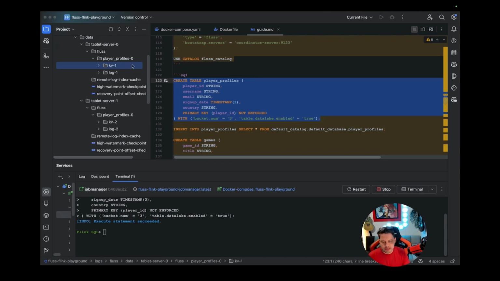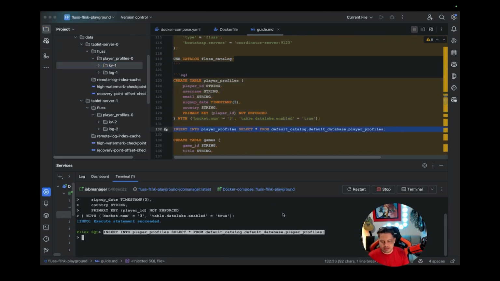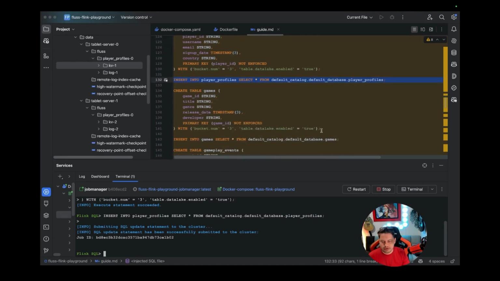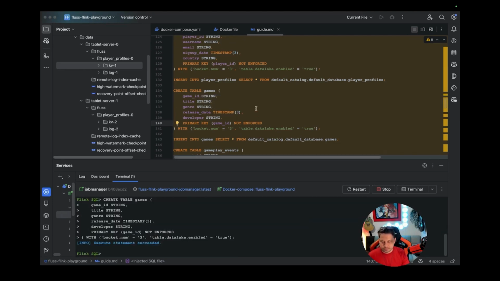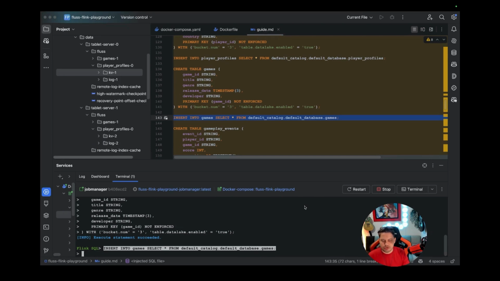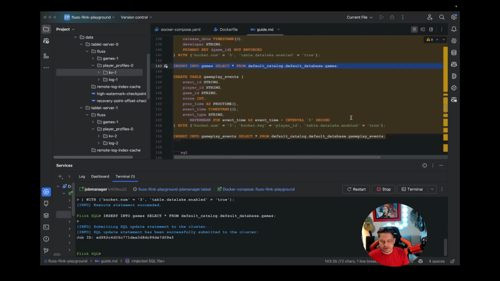So with that, I'm also going to start inserting some data within my table here, and I'm going to also create a games table that again is a primary key table with the game ID as the primary key. And I'm also going to insert the data here.